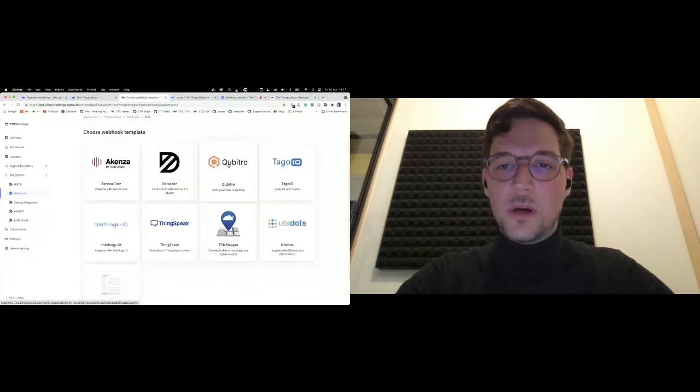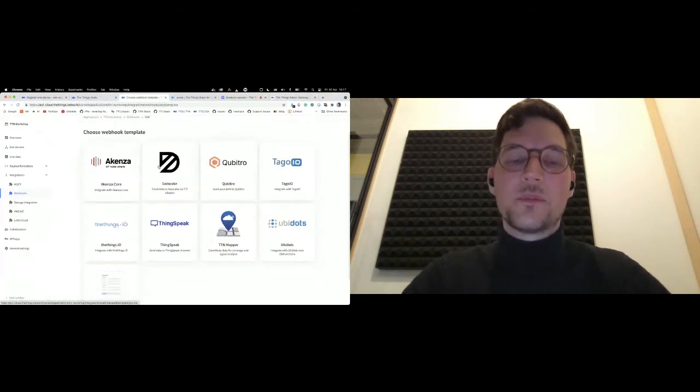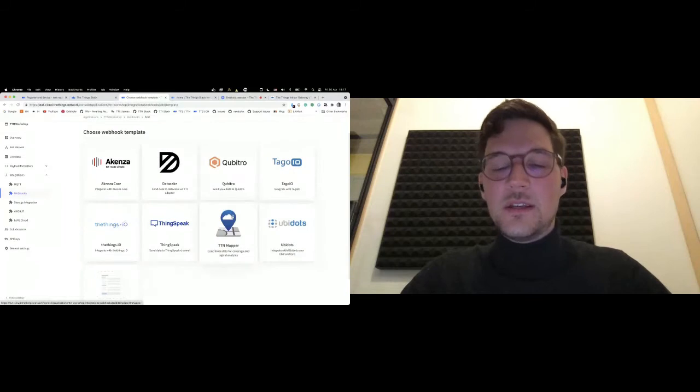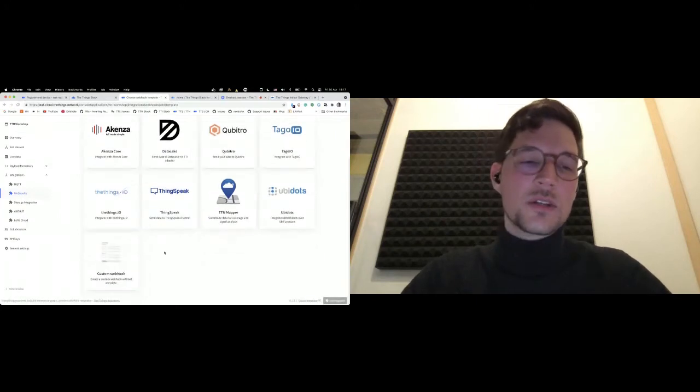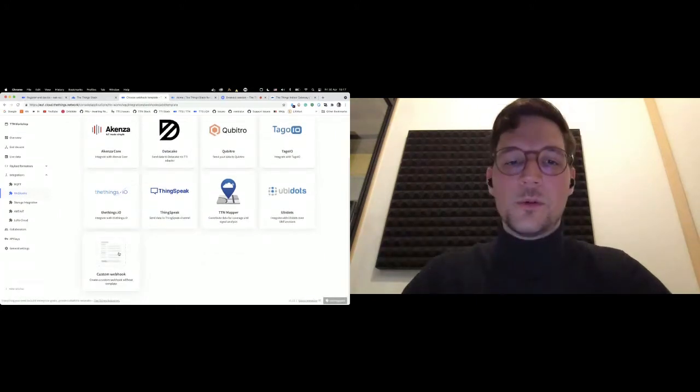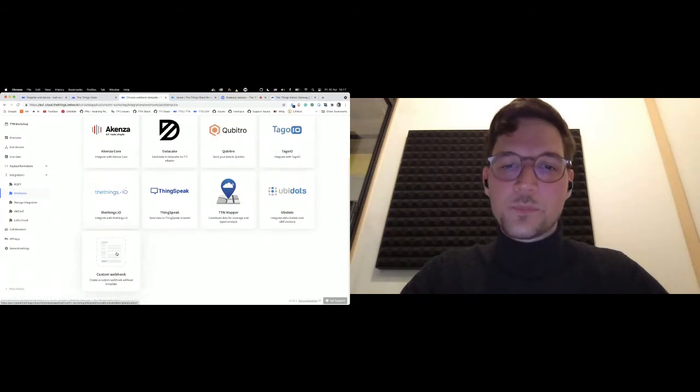So if you are using one of these platforms here, it will make it even easier to set up the webhook for those. But in this case, since I'm using a custom app that I just built myself, we'll just use a plain custom webhook.